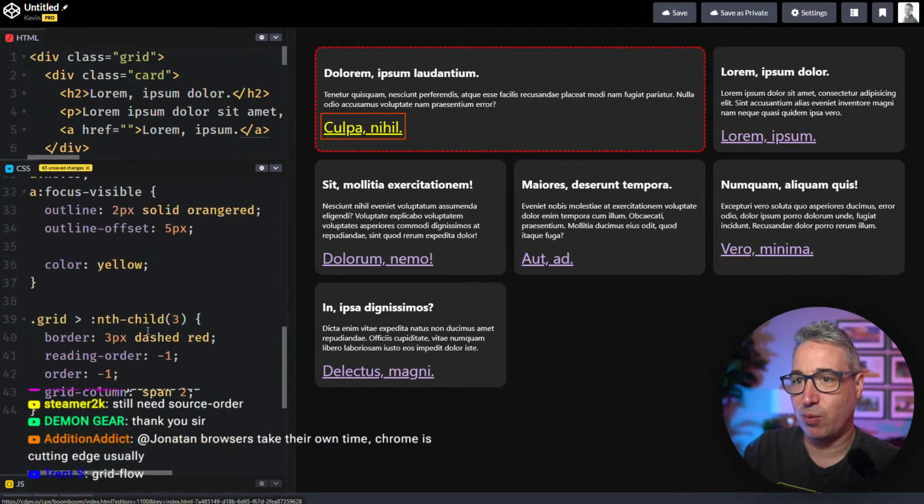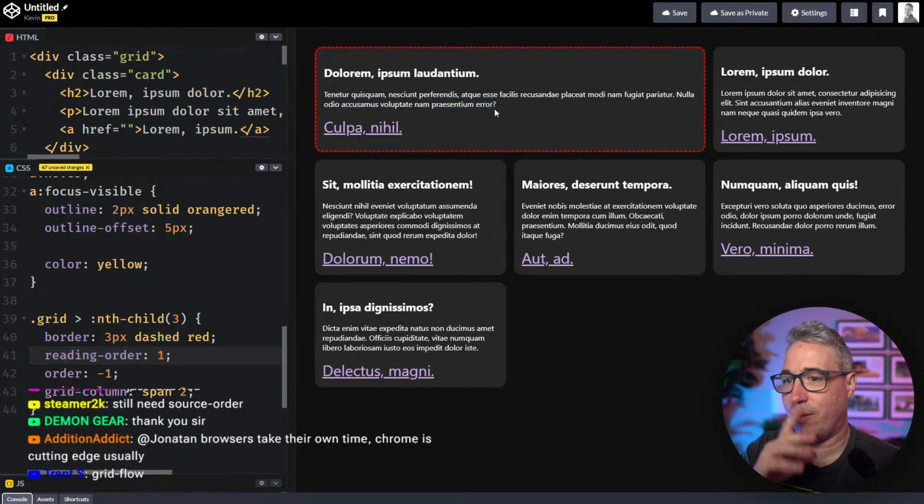What if I put 1 on this one? Just out of curiosity. That still did it. Oh, no, maybe not. Tab. Whoa, that's weird. If my reading order is 1, I'm here, so I'm focused on that. If I hit tab now, I don't know where I'm going. I'm out. Oh, by putting 1, if I put 0, what happens?